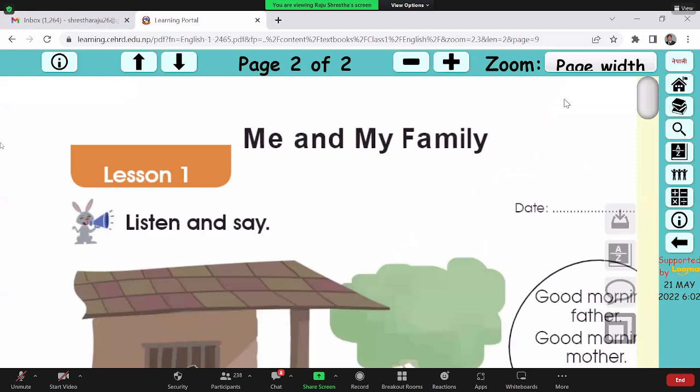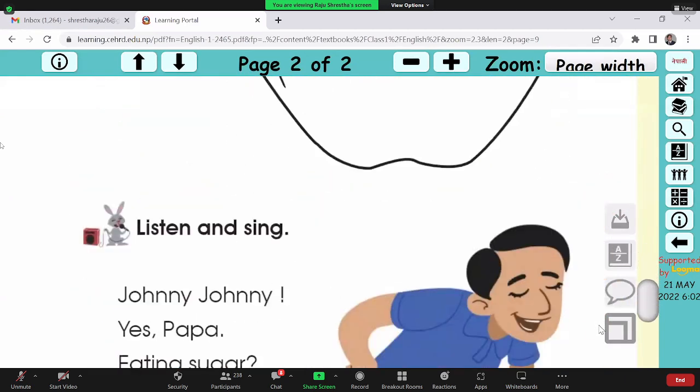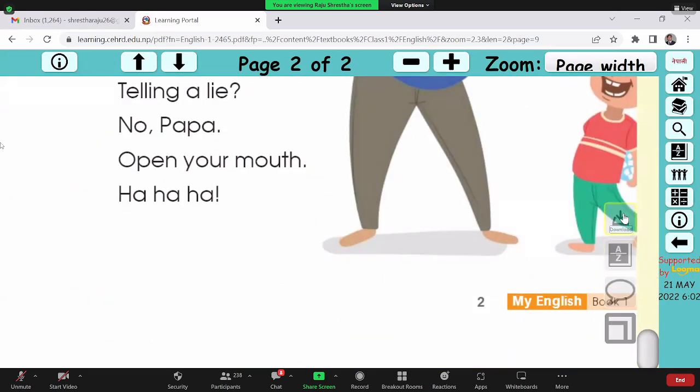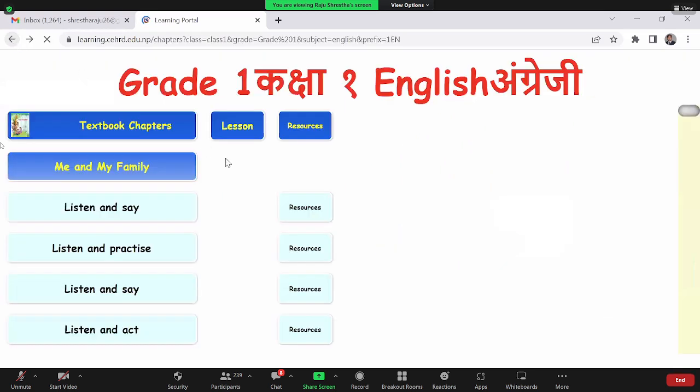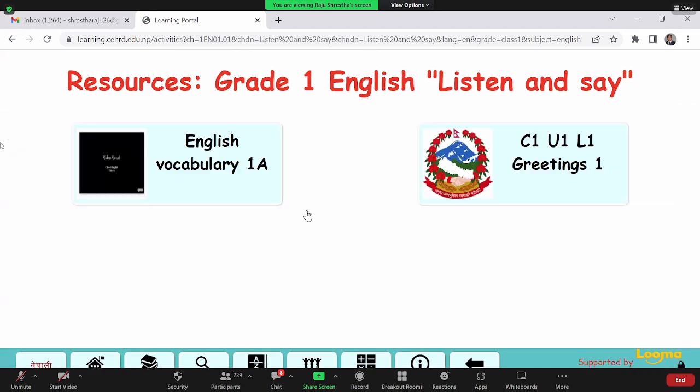So this is grade 1 हैन. यता तपाईले यहाँ क्लिक गर्नुभयो भने यहाँ डाउनलोड भन्ने छ. This book we can download. Then go back, पछाडी जानुस्, यहाँ resources मा क्लिक गर्दियौं. What are the resources here?